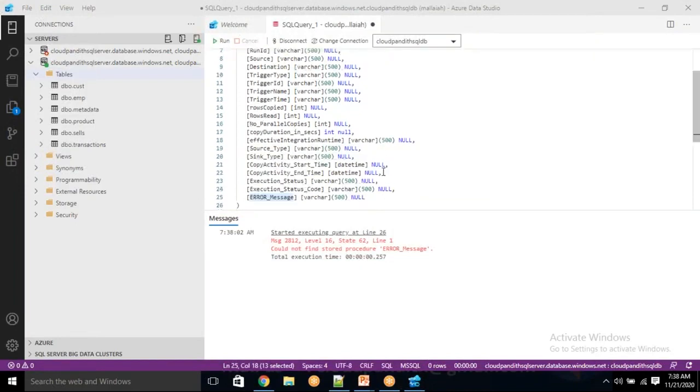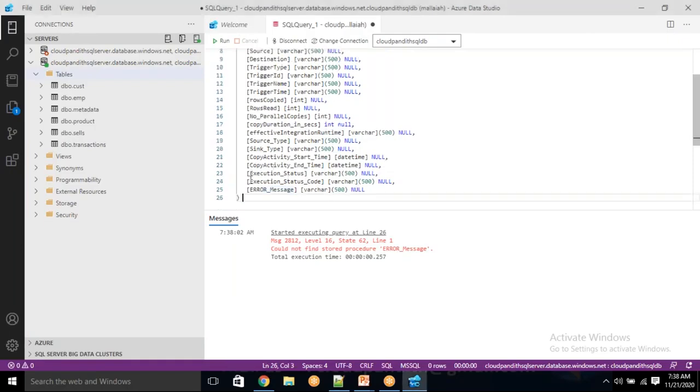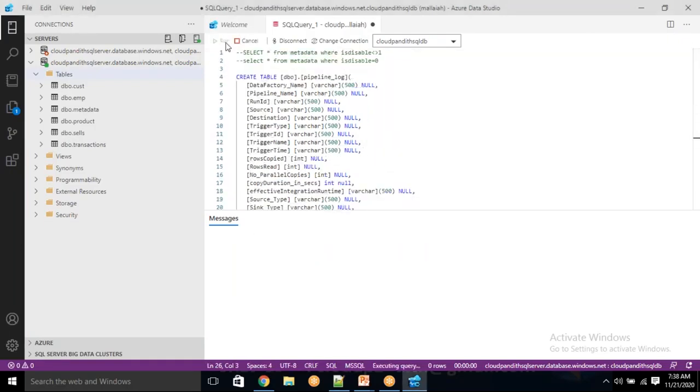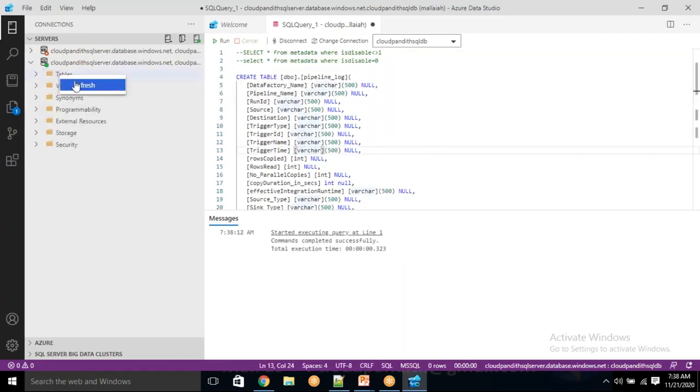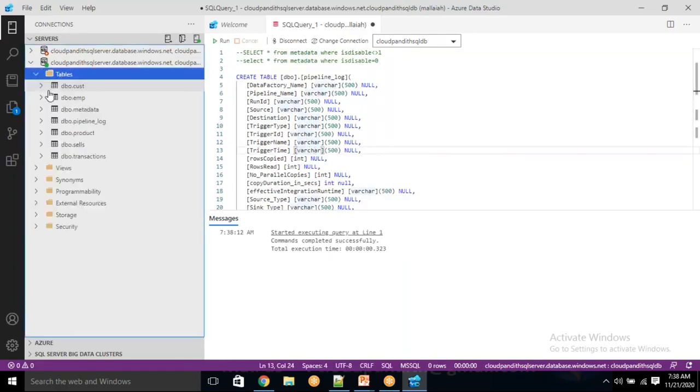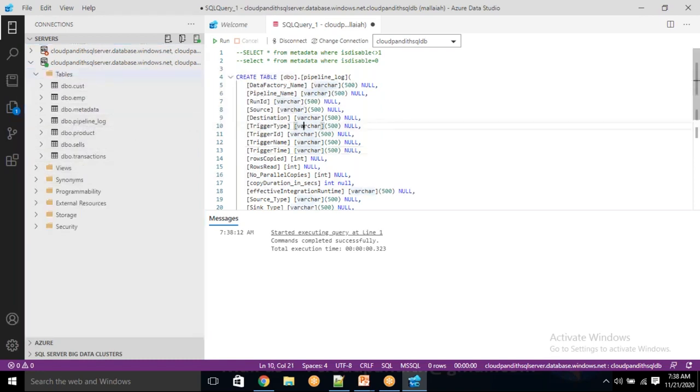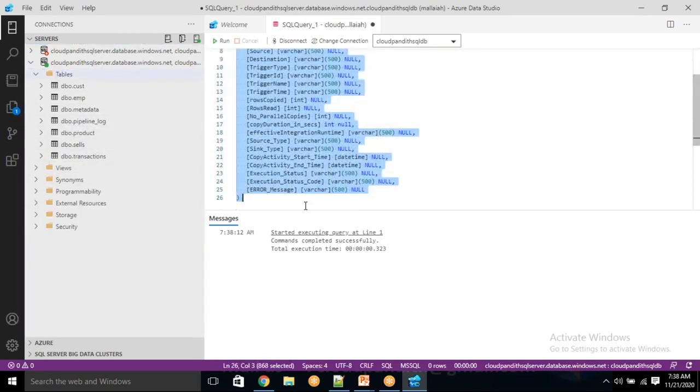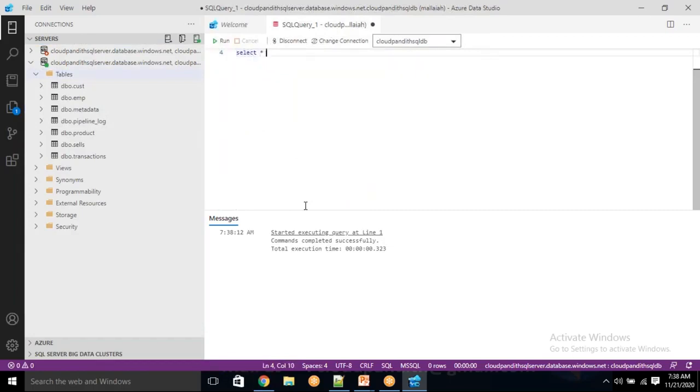Where is the mistake? Error message. Oh, I just selected error message. That's the mistake. Don't select anything, just run it. Yeah, table is created. Let's refresh this table list. Just check, the pipeline log table is also available. But let's see what data we have in this pipeline log table. You see, we don't have any data.